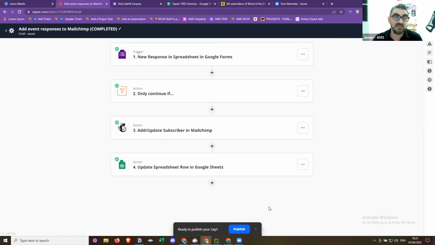So once you've set this up, and you can see it's taken 10-15 minutes to set up, that's just going to trigger and run every time. So all we need to do then is just publish and turn this on, and the Zap is ready to run.